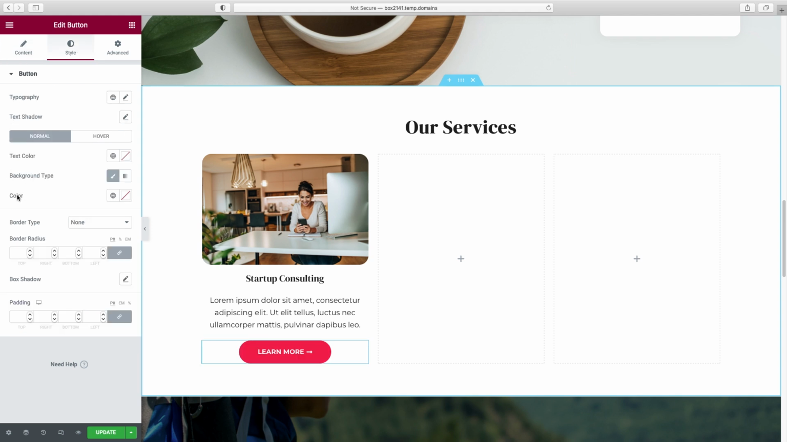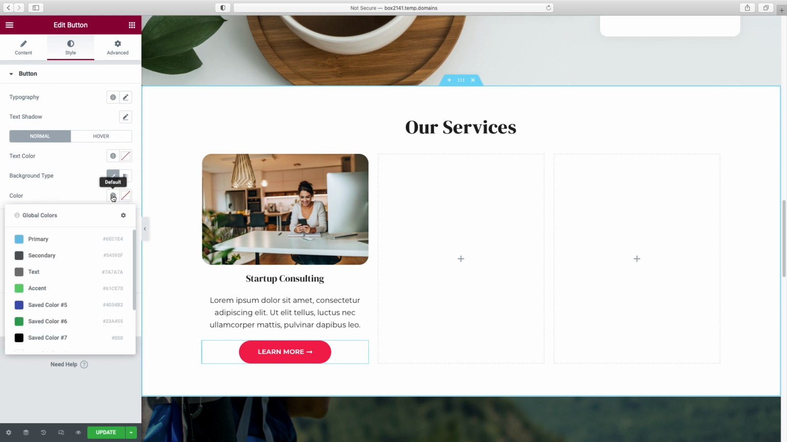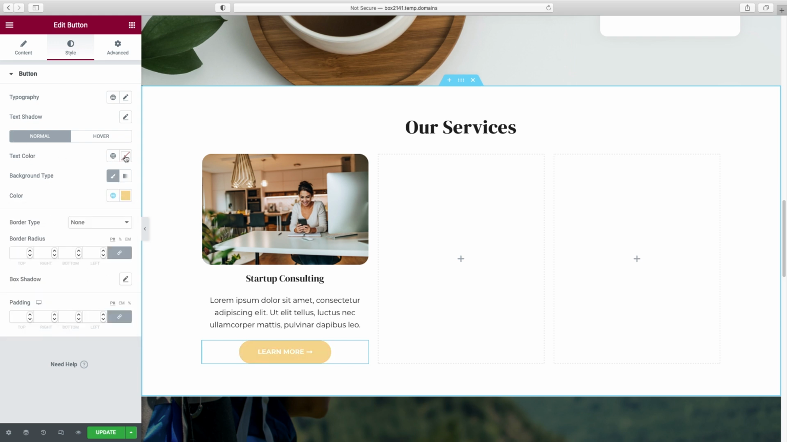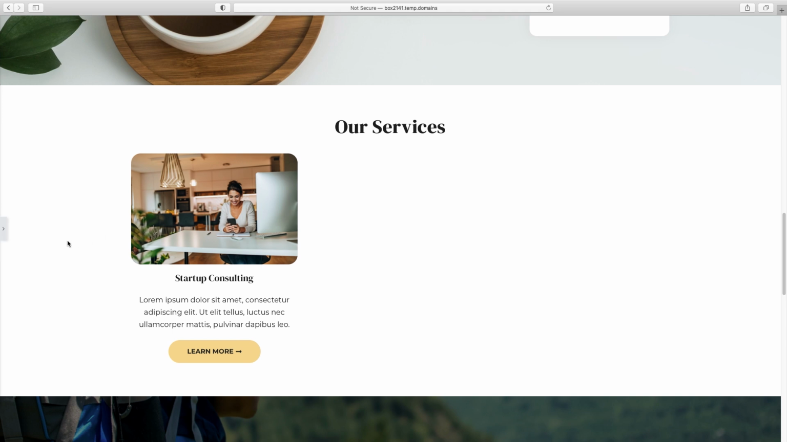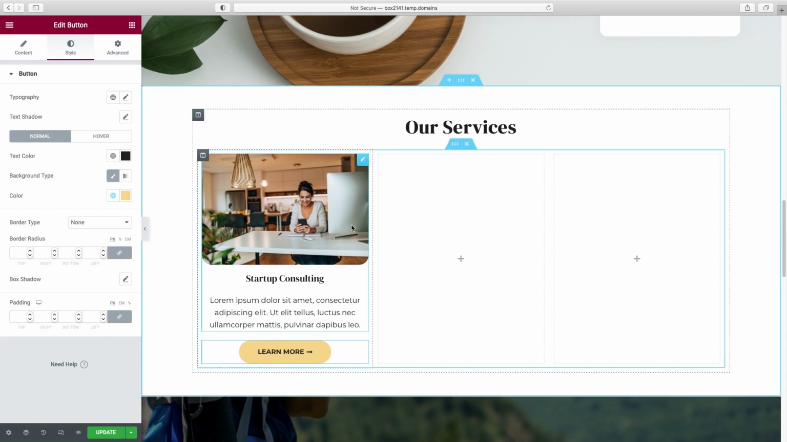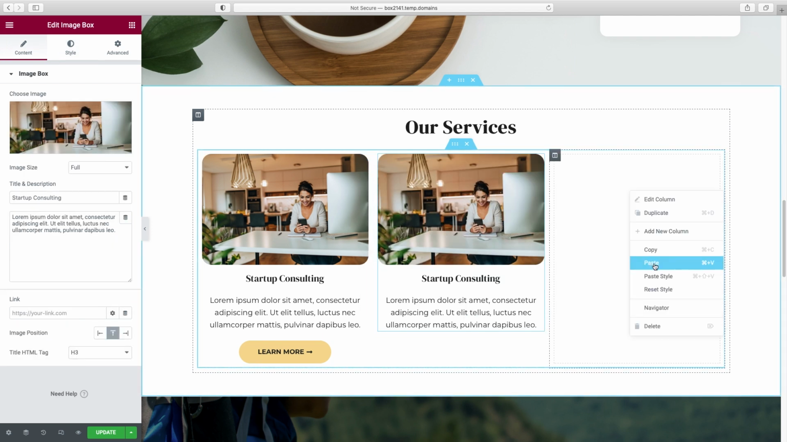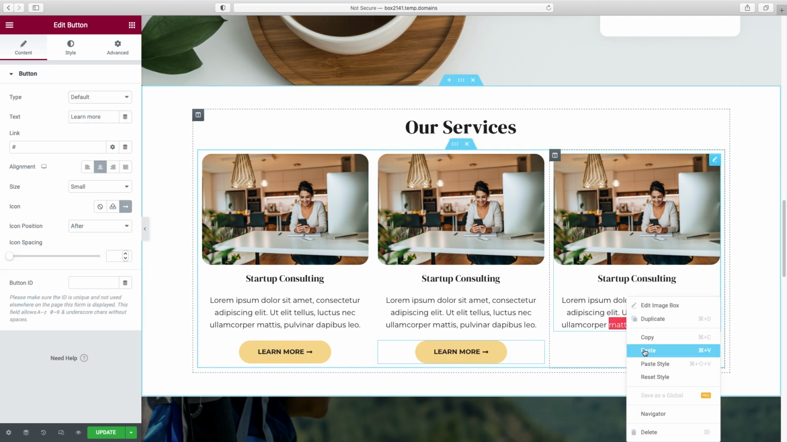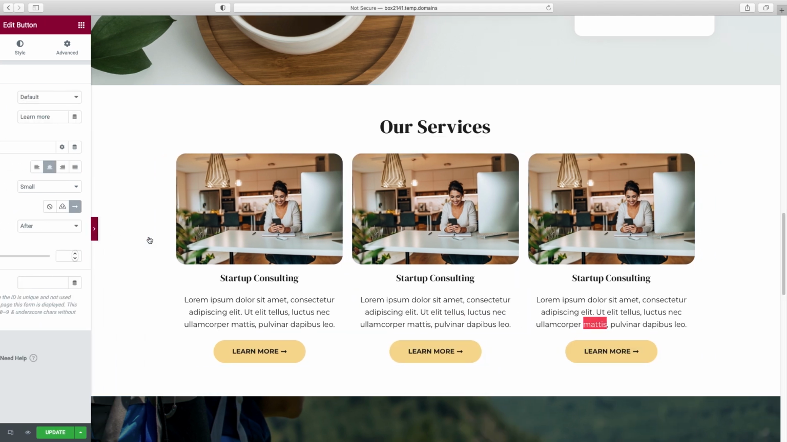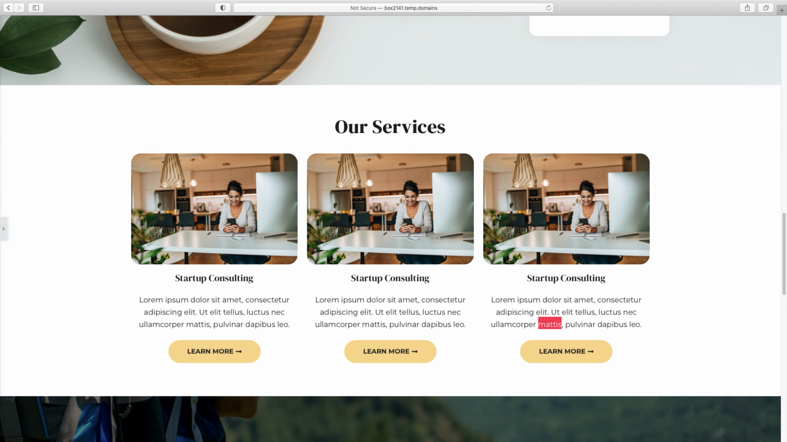And then background color, let's choose one of the colors we already have, like our yellow. And then we would change the text color to black or close to it. Okay, let's see what we've got. It looks pretty good. So now let's just go ahead and copy what we've got into the other columns. I'm going to do a copy, paste, paste, and I'll do the same thing here. Copy, paste, paste. So now I do think these are a little too close to each other. I'll show you how we counteract that.